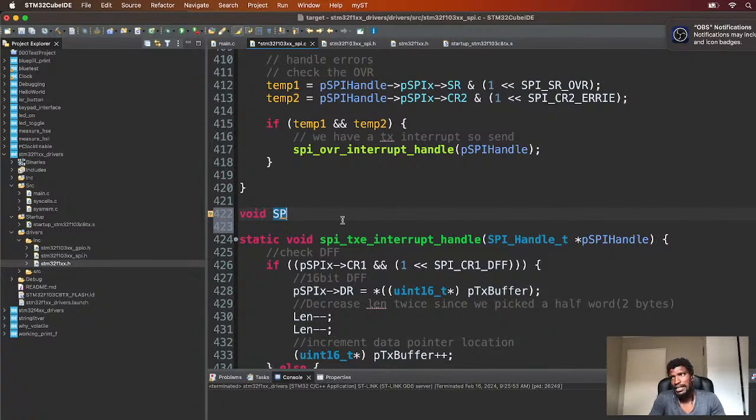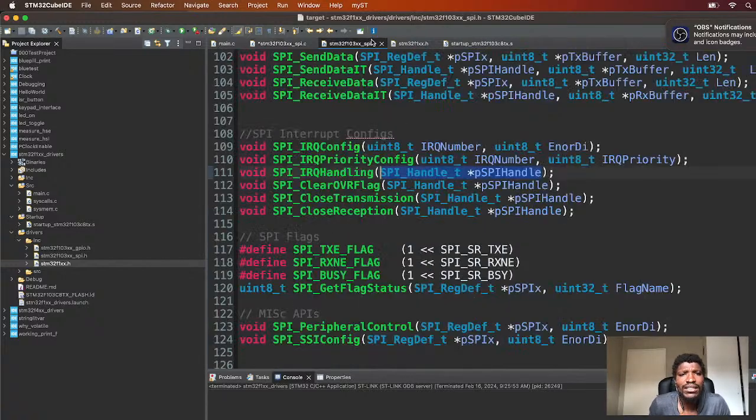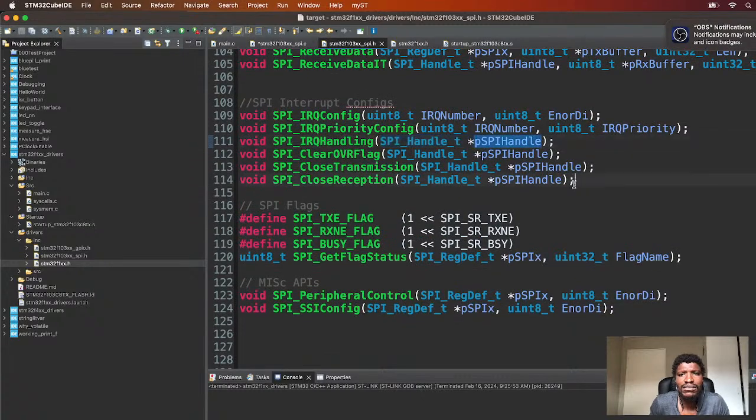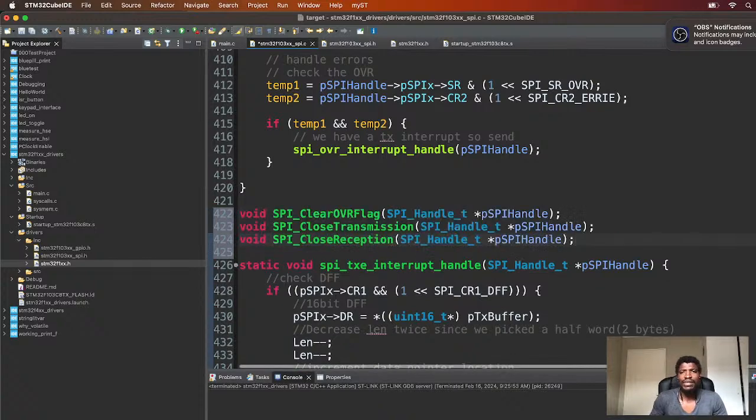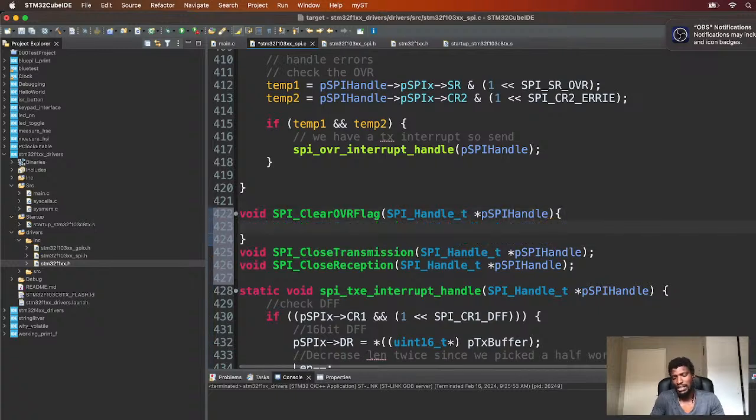I want to go to the header and just get the functions that I want. These. Okay, cool. So that I can just implement them here. These helper functions. Last stretch, and we're done.